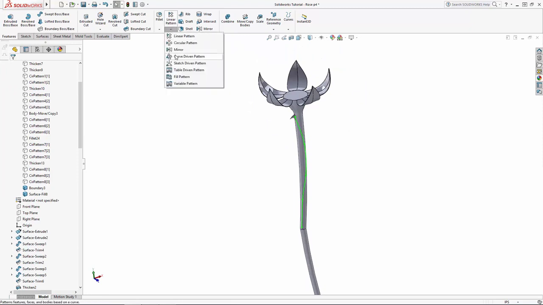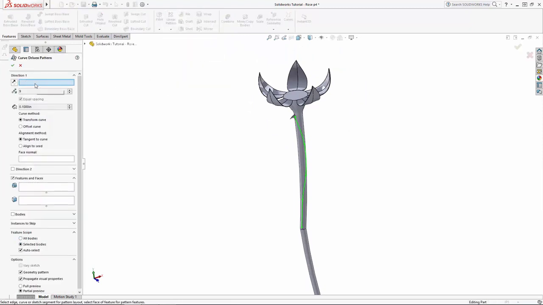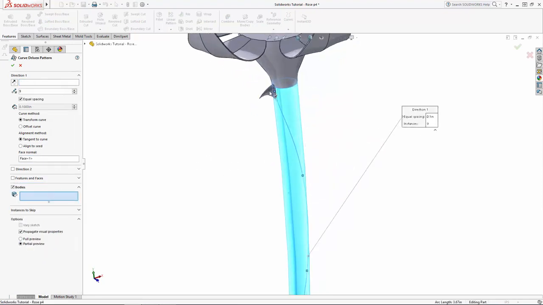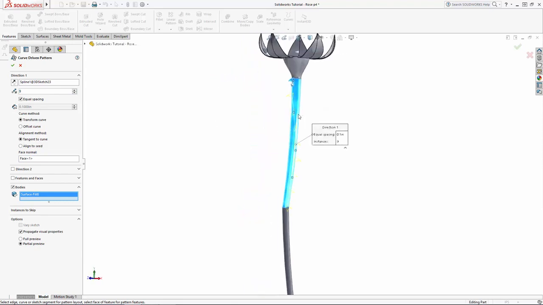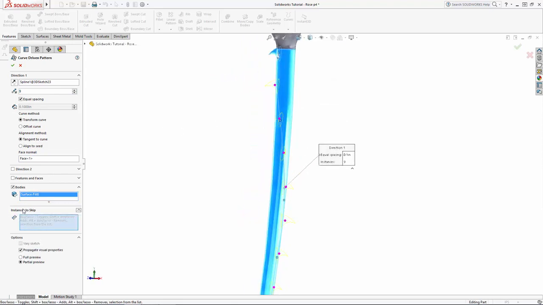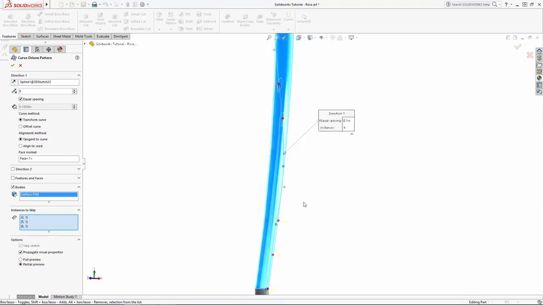To create the pattern, first select the curve, then select the curve's associated normal face. Under the Bodies option, select the thorn body. At first we will pattern this equally spaced 9 times, but under the Instances to Skip section, I'll select a few random instances to remove them from the operation. This gives the thorn pattern a more random look.